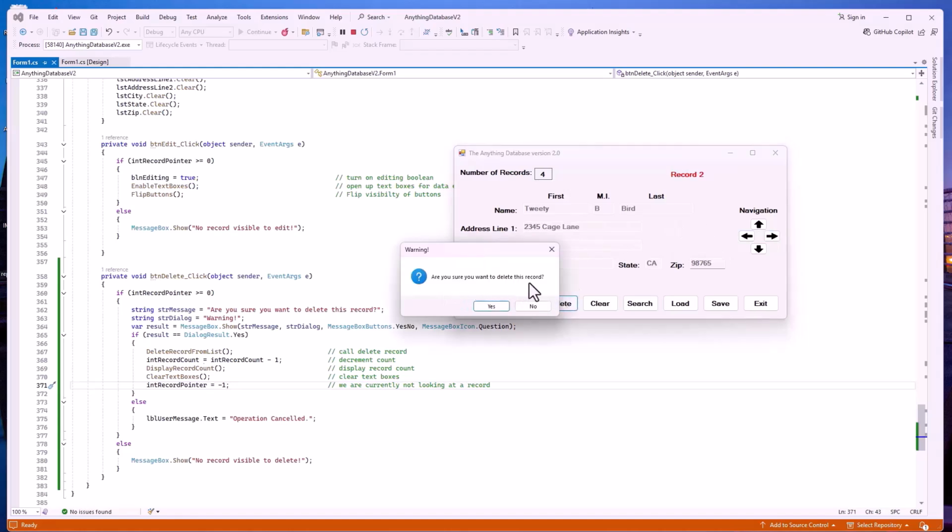And it says, are you sure you want to delete this record? Here's our warning that's popping up. That's the thing we did in our dialogue right here. Are you sure you want to delete this? This is our message. And the question mark is what's showing up on the message box icon, that question right here. And the yes, no is giving us our buttons right here.